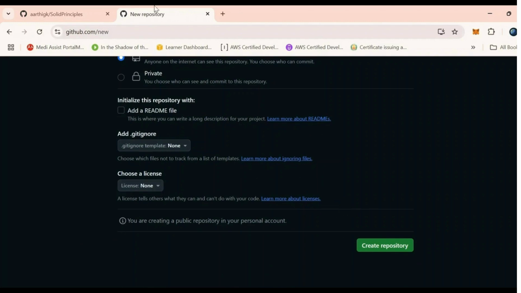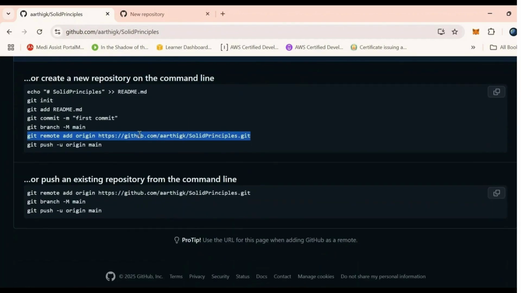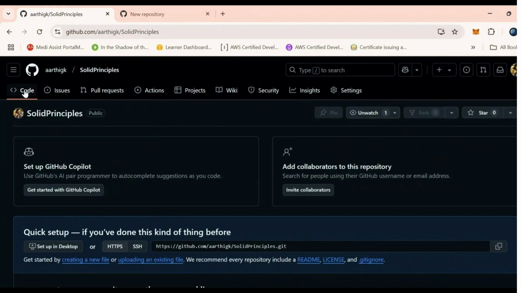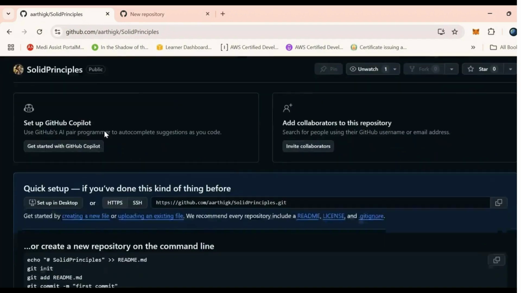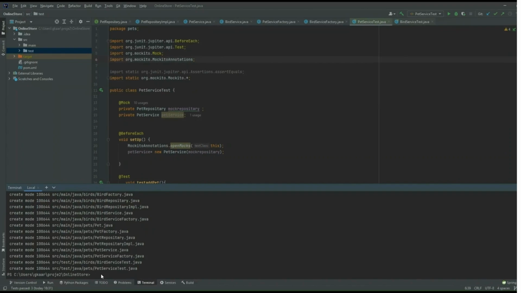Assuming that you have created your repository, I'm going to show mine. So I have created a repository. Once you create that, under the code section of your repository, you have quick setup instructions. This is going to be the URL that you want to add to your local Git. So I'm going to copy this. From the Git repository which you have created, or if you're working on some project, you will be shared the repository URL.